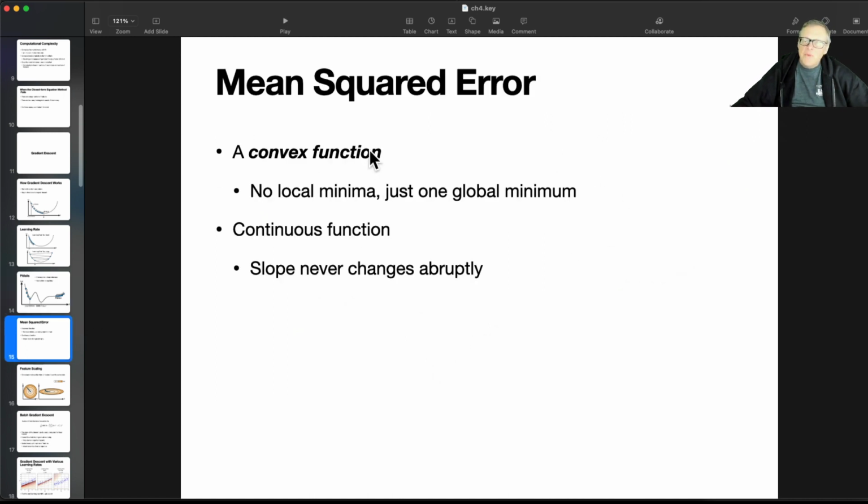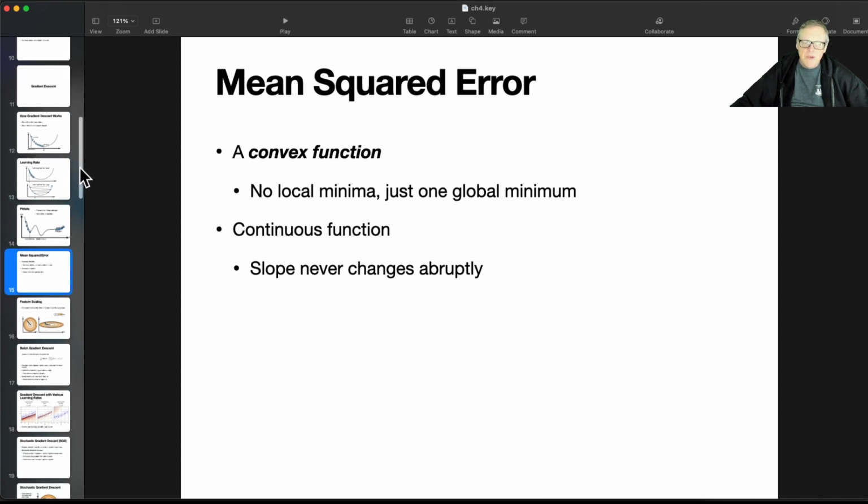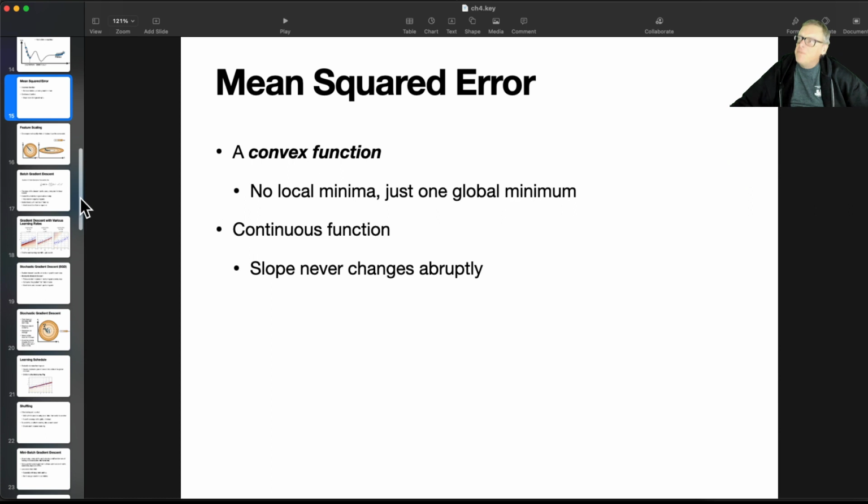All right, so the mean squared error, one reason why this is great is none of that will ever happen. It's a convex function. It'll just keep getting bigger and bigger as you move off the minimum. It's a continuous function, so it always has a nice slope and it only has one minimum. So if you can use the mean squared error, it's better.